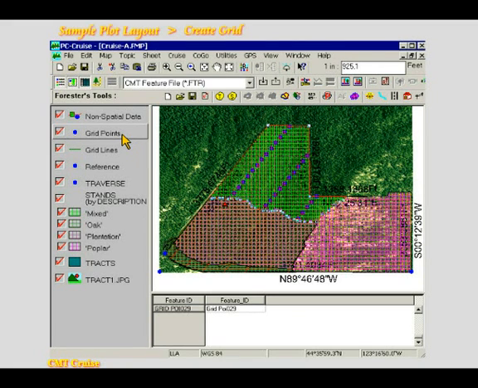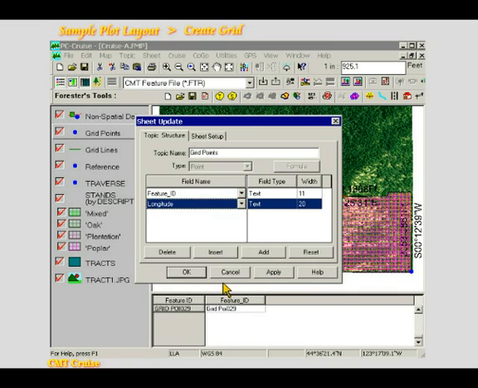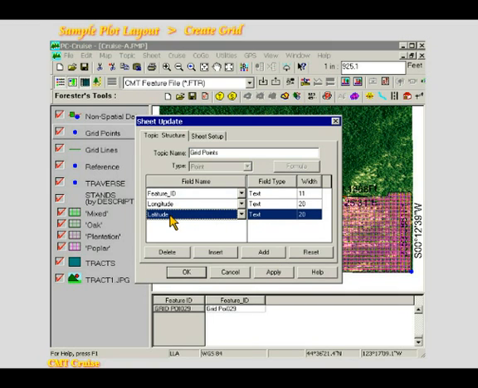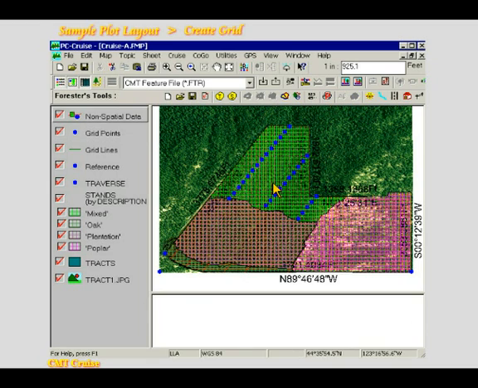With the Grid Points topic highlighted, I will use the Sheet Setup function to add Position X and Position Y as two additional attributes. When I click OK, the Sheet Setup window closes, and the latitude and longitude of each grid point are displayed in the sheet view. Again, I will select the grid mesh, and use the Cut tool to delete it.